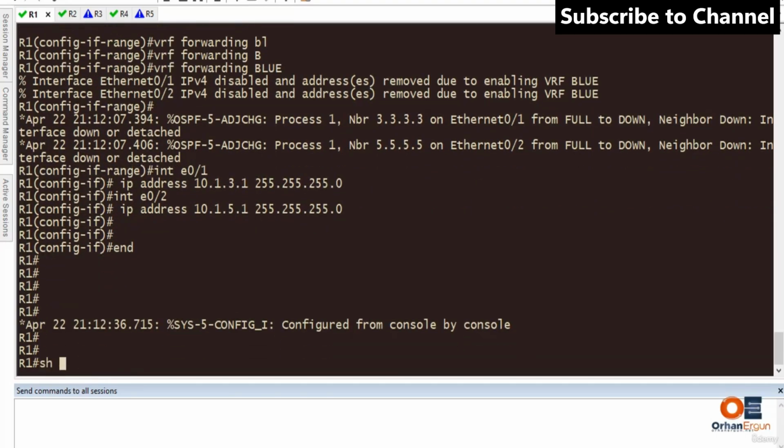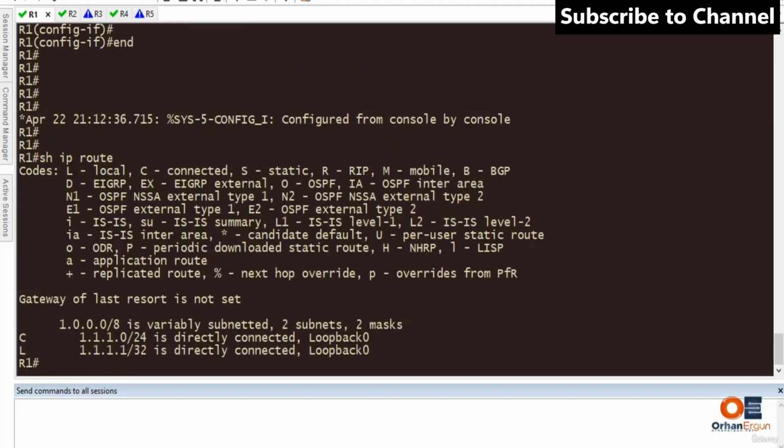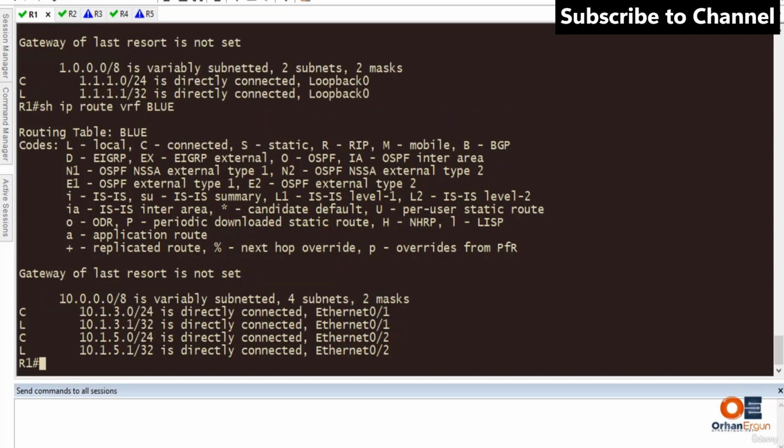If I just show IP route, they are removed from the global routing table. Now they should be in their special VRF. So if I just show IP route VRF blue, you can see them here. Very nice. What about the OSPF process?